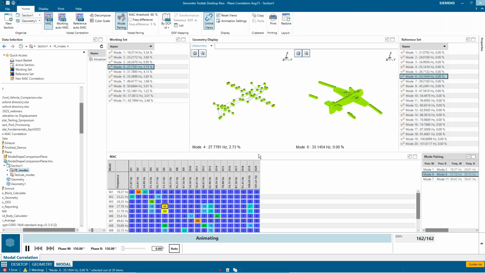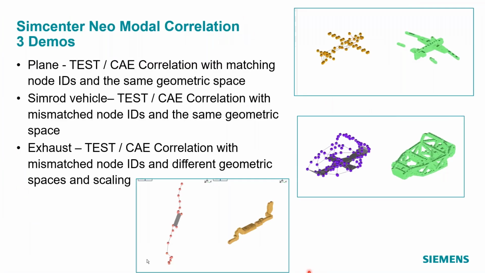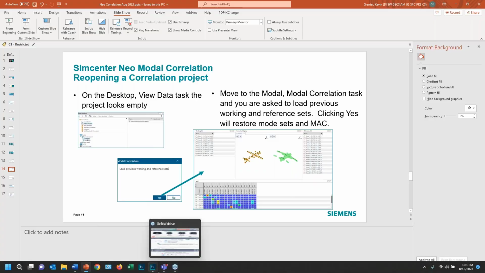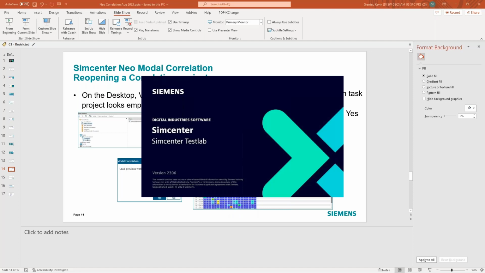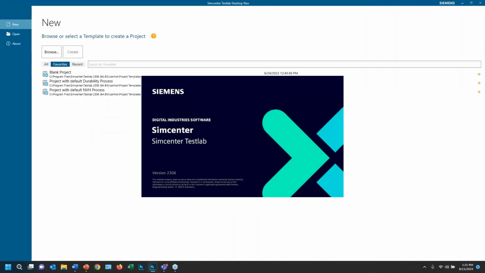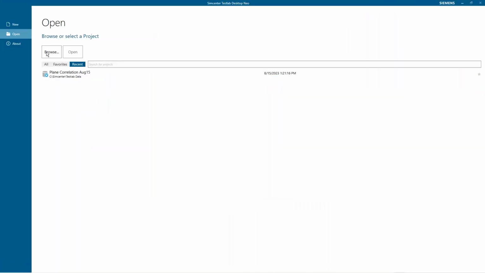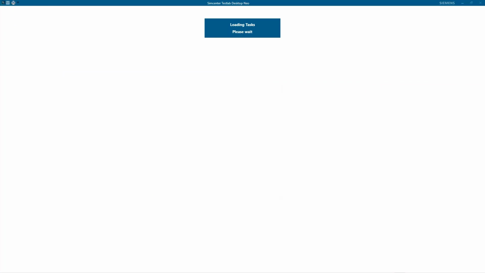Close it. Okay, so it's saved. And then I can close it. I can go to TestLab again, TestLab Neo. And I'm going to open it up again to see what happens. So I'm going to open it, go to plane correlation. And then it's going to look like a blank project initially.